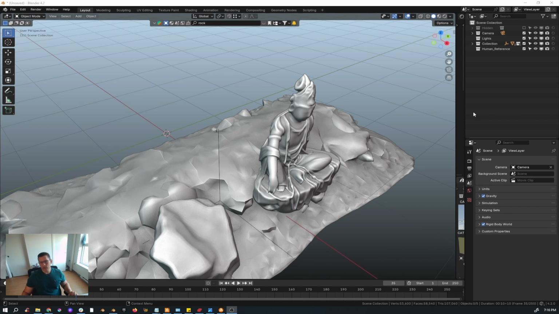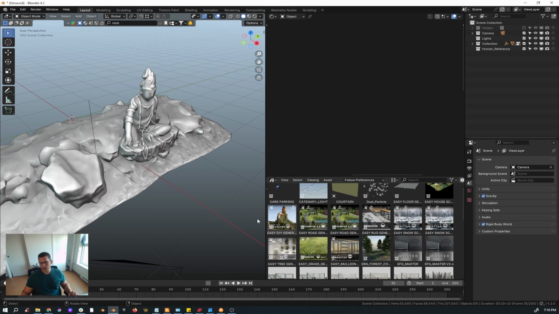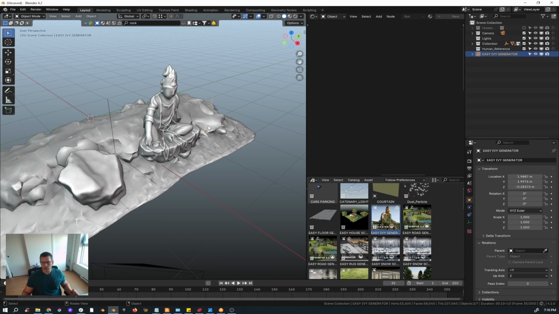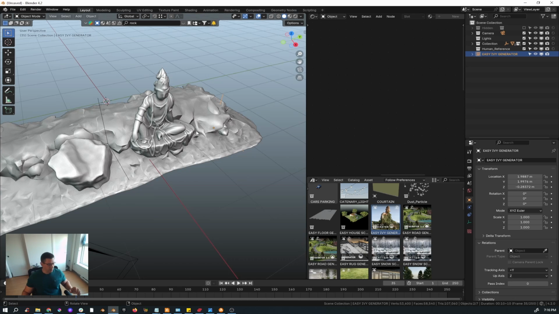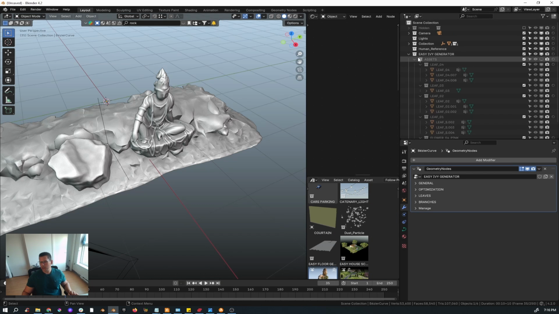Okay, so this is the tool. It's something pretty easy. I just added the tool. This is gonna be a demonstration of how this works. This is the EV generator. You just drag and drop it to your scene like any other asset browser object. So you bring the easy generator to your scene, right?